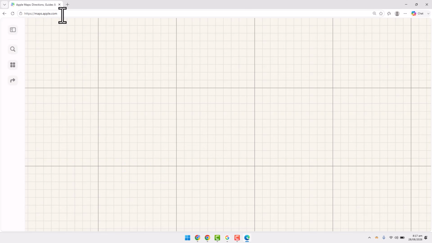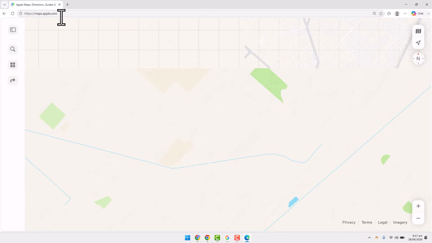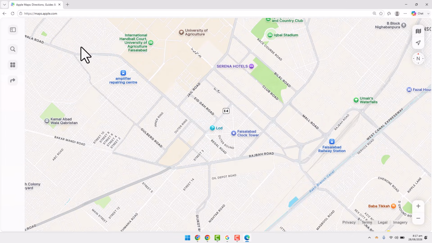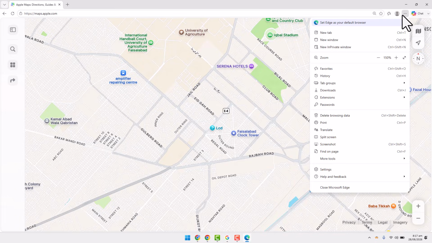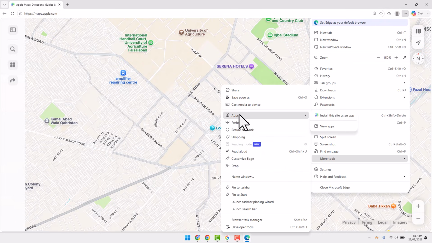You can use it to search for places, find directions, explore locations, and more. Now, if you want to open Apple Maps more quickly in its own window, you can install the website as an app. To do this, click the three-dot menu in the top right corner of Microsoft Edge. Then move your mouse over More Tools and then Apps and select Install this site as an app.